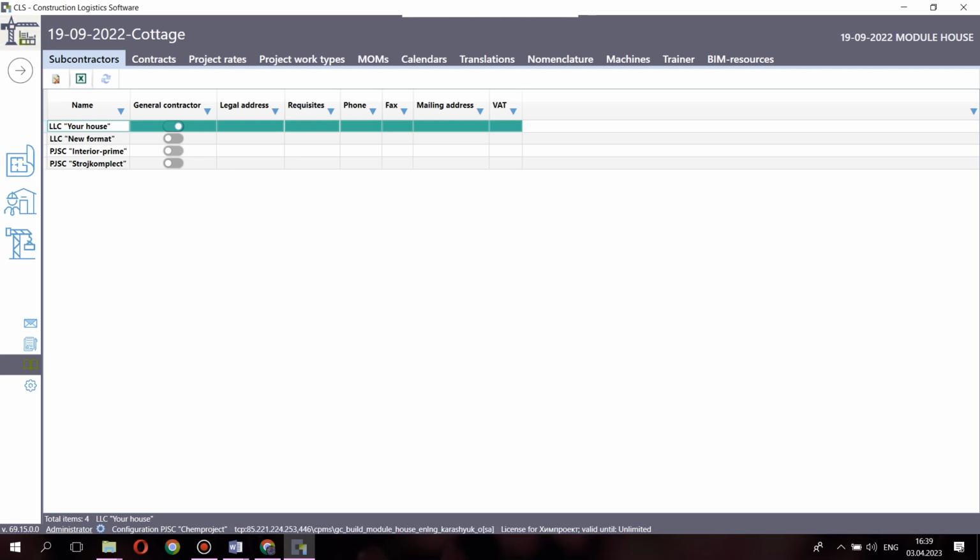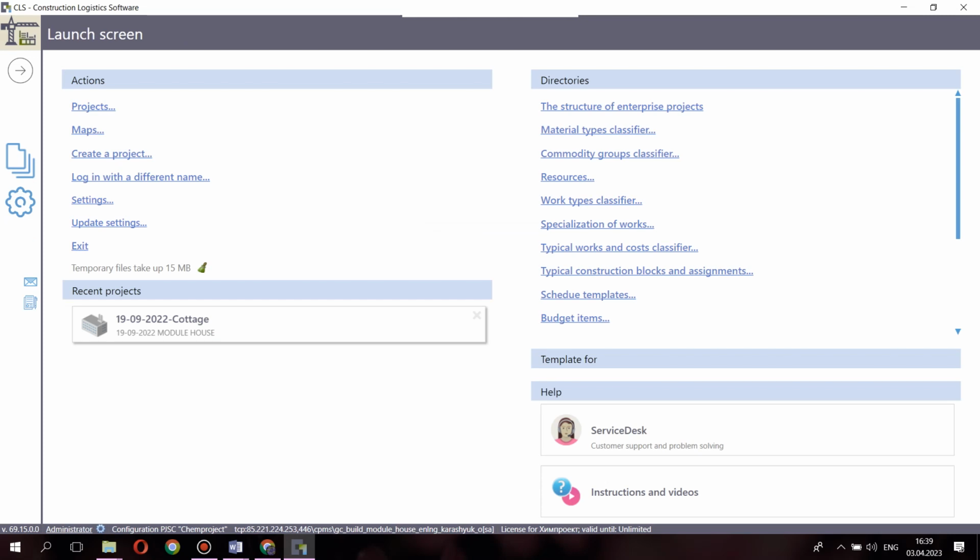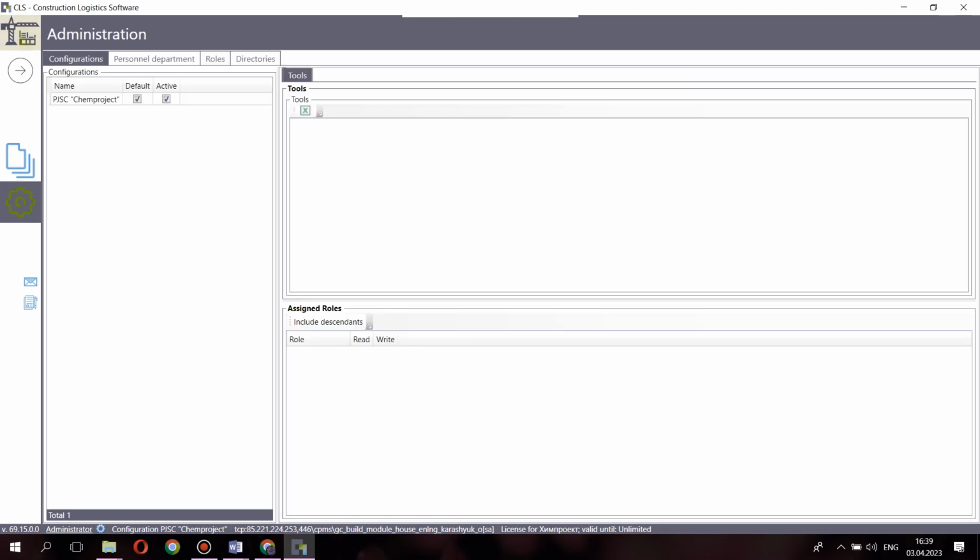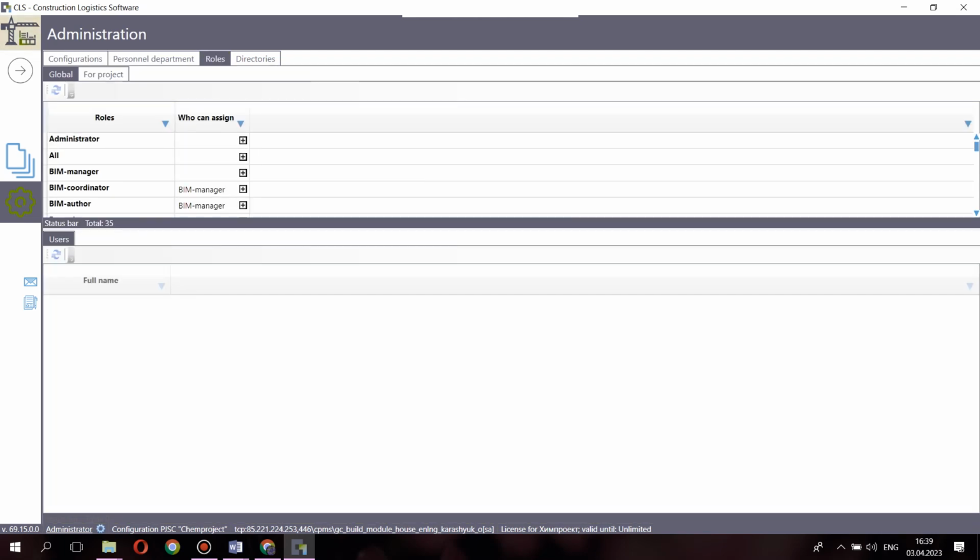Next, we need to create a list of roles and link employees to the role. To add a new role, we should go to the Start screen, select Administration on the Start page, and go to the Roles tab. In the upper part of the window, call the Context menu, select Add.